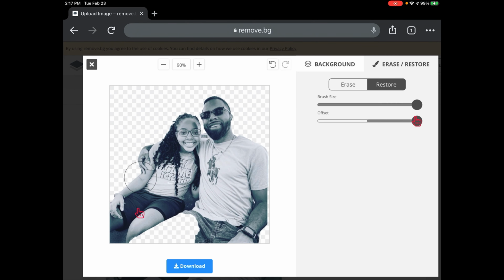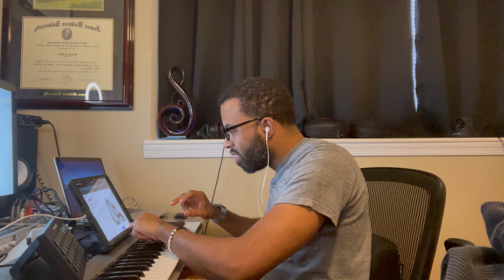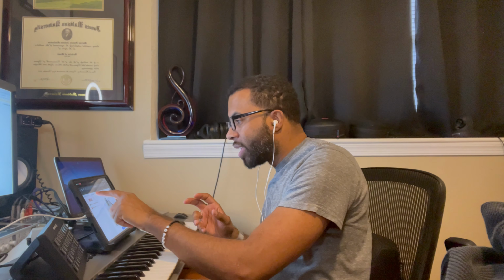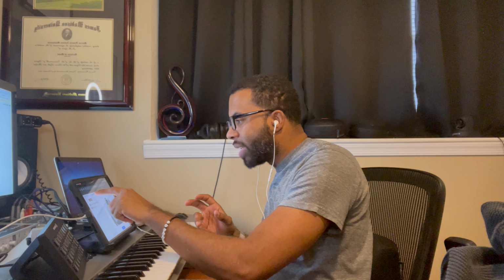We're just going to put my leg back here that the image removed. I'm going to use this big brush and there we go. I just want to use that portion. So if you paid attention on the background page at the top right here where it says erase restore, we're going to go back to the background page.